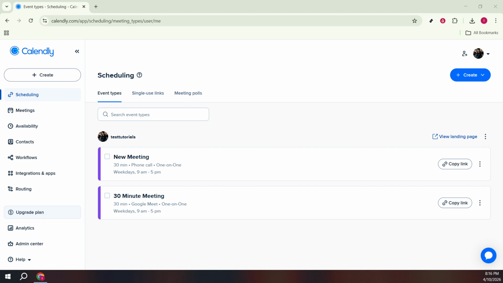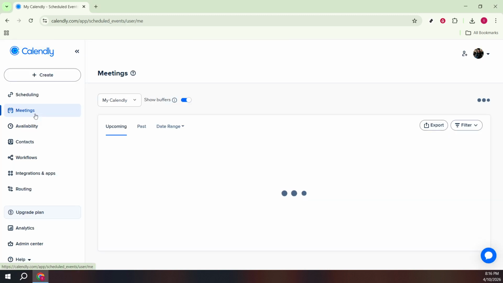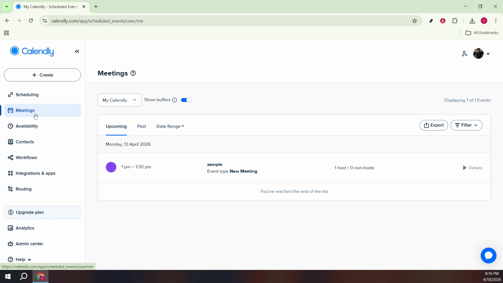Start by opening Calendly and signing into your account. Once you're in, look to the left side of the screen and click Meetings. Think of this as your command center for everything you've scheduled, whether it's happening later today or already wrapped up.